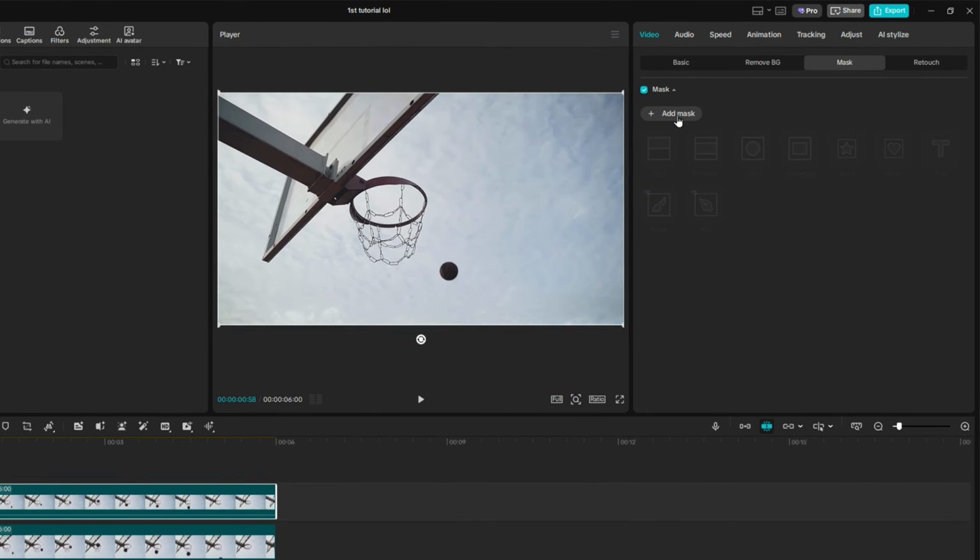Once that's done, scroll down and increase the feather. You'll want it between 20 and 30. And now to make the mask follow the object, we'll use the track feature. Your object will now be automatically tracked and the mask should stay locked onto it.